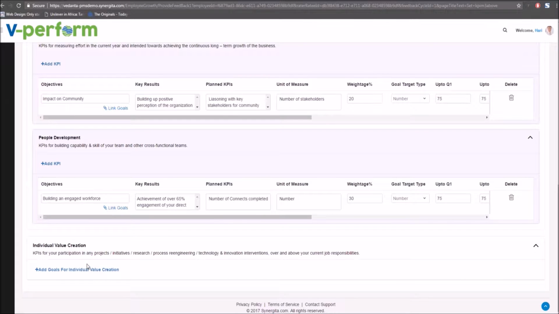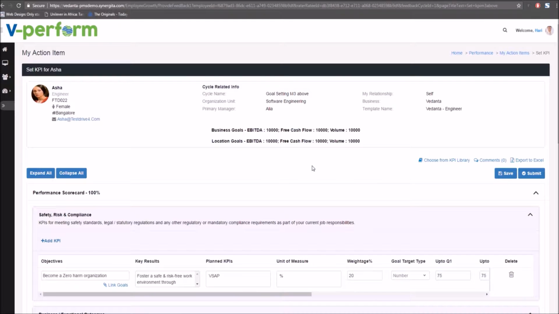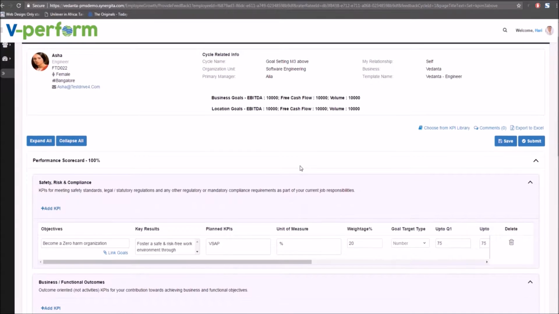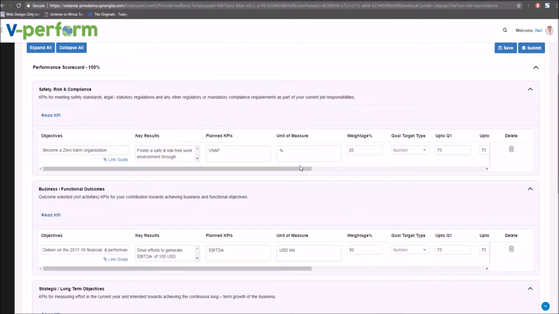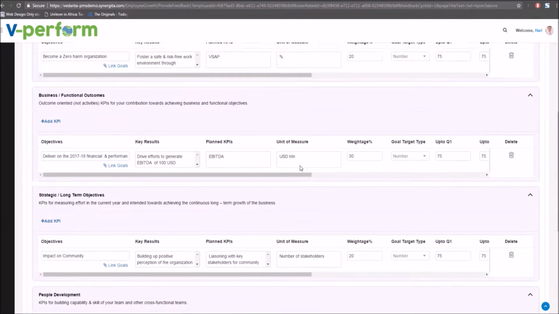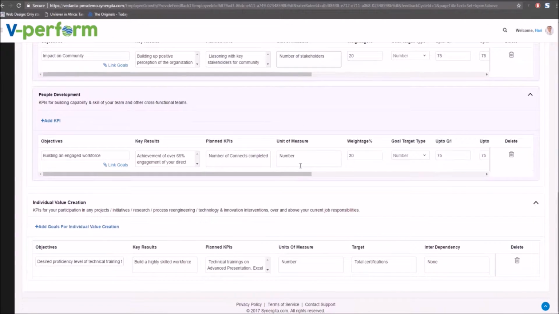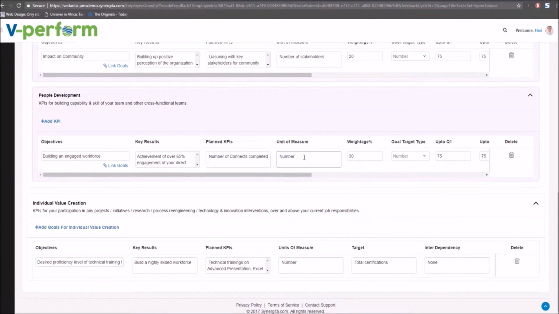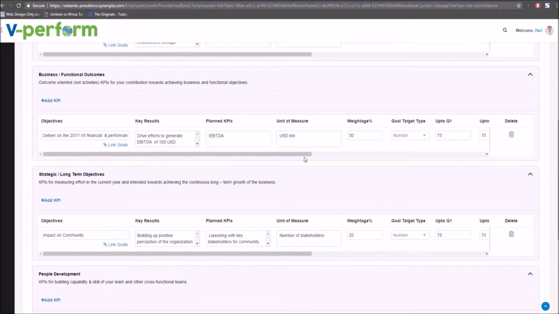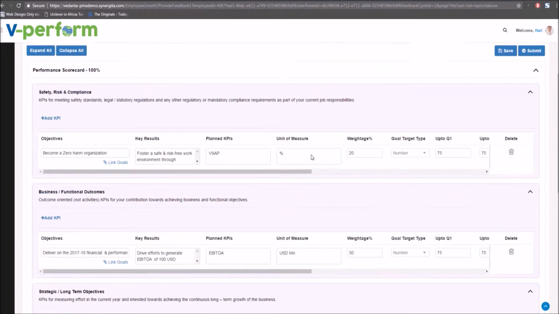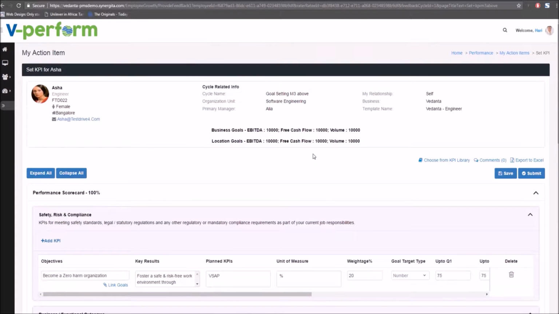For the employee value creation bucket, an employee is required to fill in only a single target for the year. There is no weightage associated with the value creation section, and it is optional for the employee to add the same. It is important that you meet the design principles while setting the KPI. If all the design principles are met, the employee can submit the KPIs, which will then go to their managers for approval.